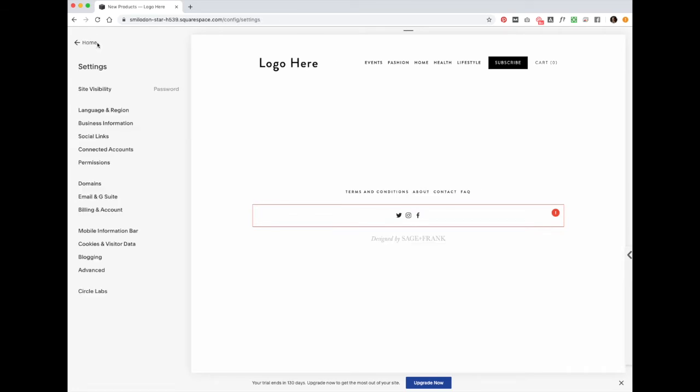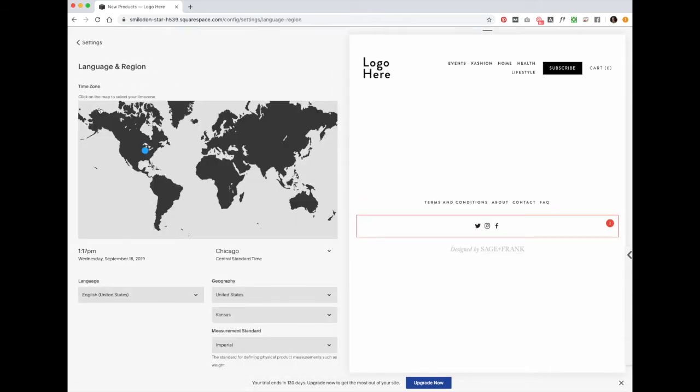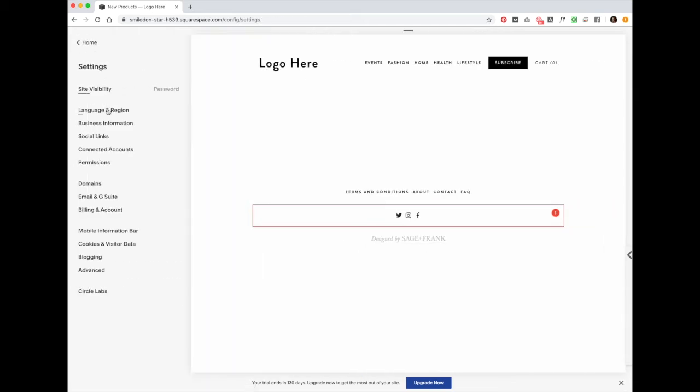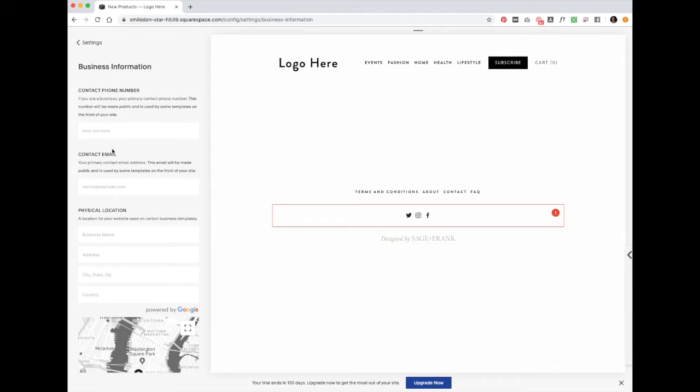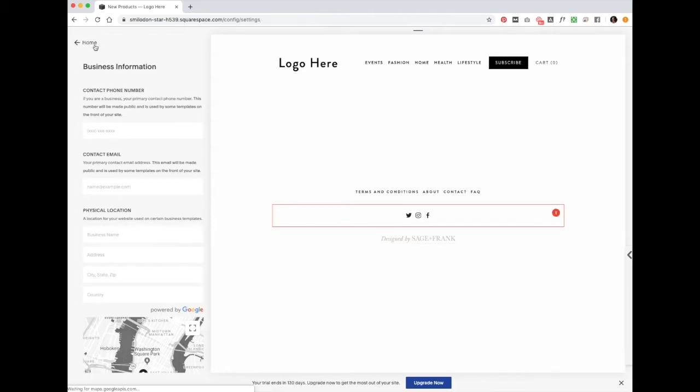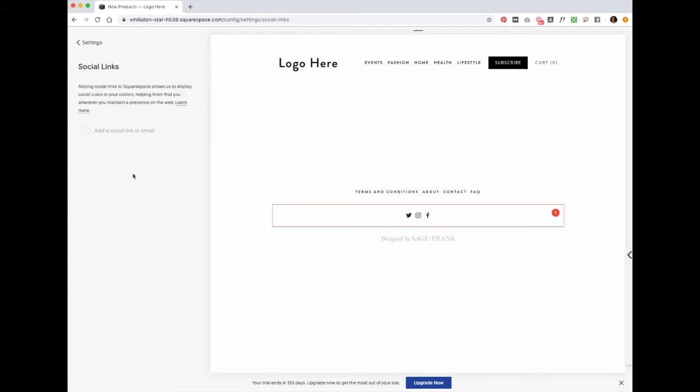While we're in settings, I'll walk you through some things that you're going to need to do once you take control of your site. You can go through each one of these things individually and just make sure that the right information is loaded. So you're going to want to set your time zone and where you're located. You're going to want to input all of your business information as well. This is where you would connect your social links so that when people go to this here, they actually get to your Facebook page or Twitter or whatever you choose to link for your social.